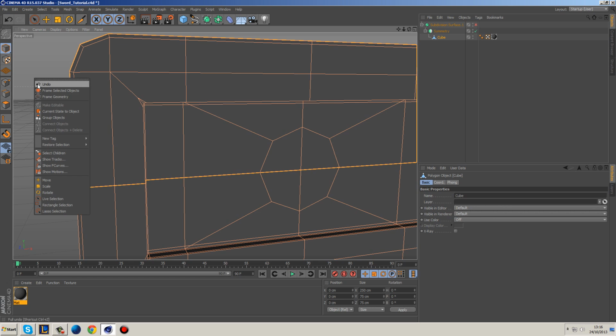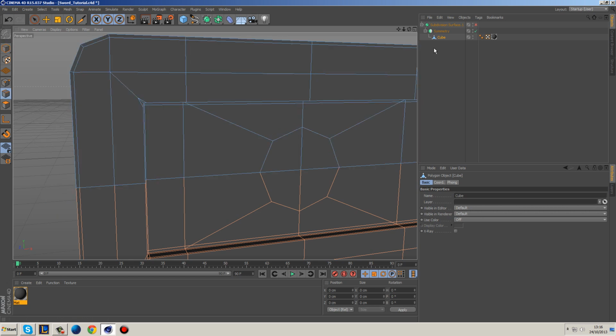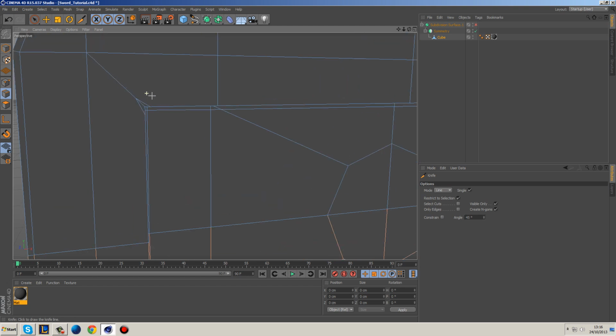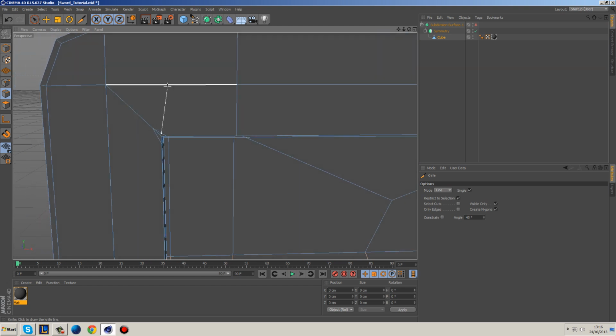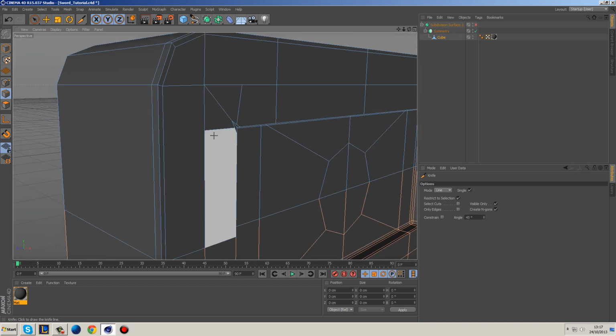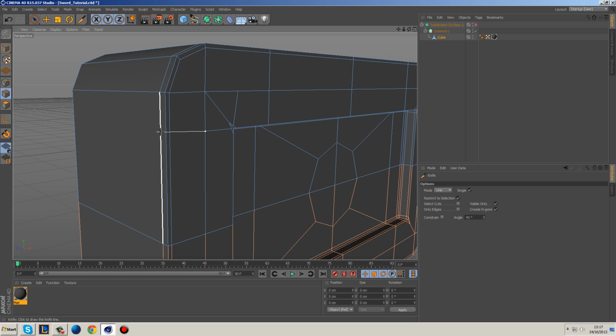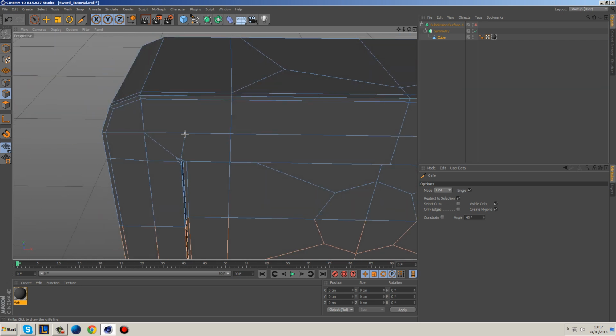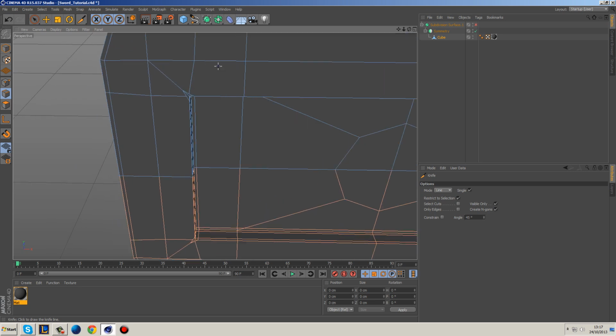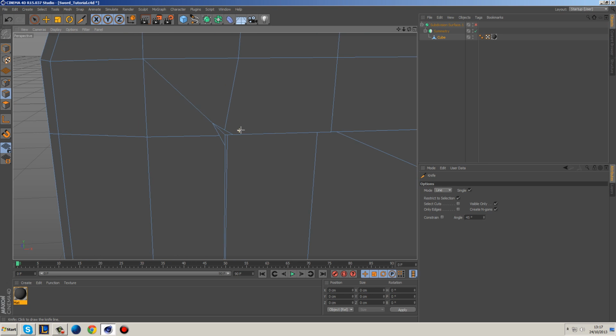So what we can do is go back to the edge mode, and grab the knife tool with the line tool, and bring these edges up and out. So what we can do is grab this and bring it all the way to the back, and grab this one and bring it all the way to the top. Now it doesn't look pretty, but you can neaten these up.